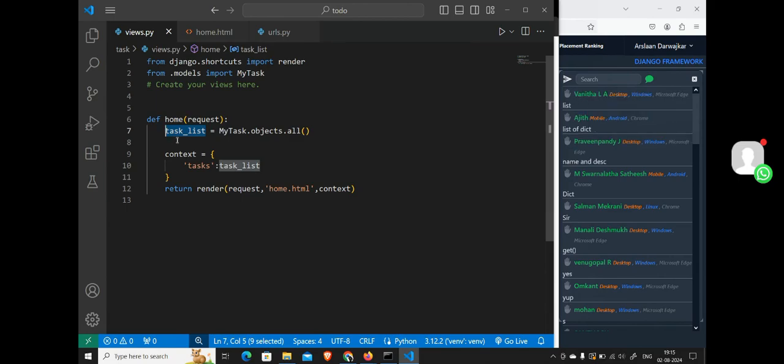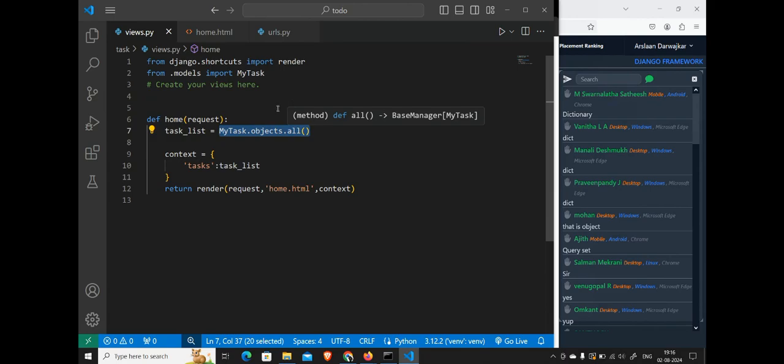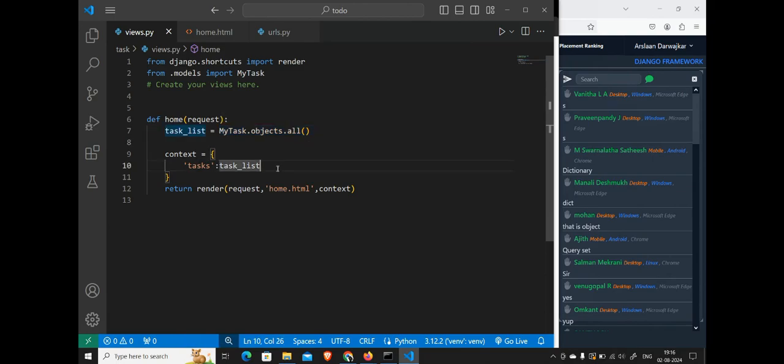A query set, right? It is going to return one query set. Isn't it similar to a list of dictionaries? This is also a list of objects, a list of dictionaries itself. And in that dictionary, what are the fields we have? In this MyTask, we have ID, name and description. Correct?